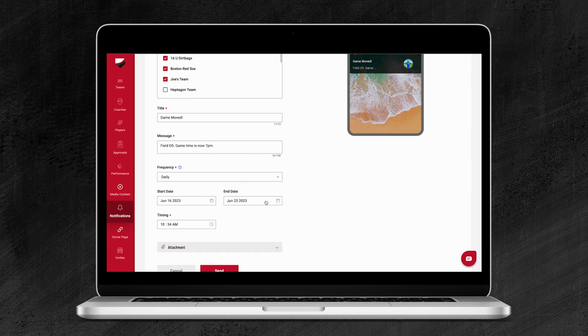We could set up a daily notification where we pick a start date and an end date and a time, and every day at that time the notification would be sent out. Or we could do weekly, where it works the same way. We pick our start and end date and time, but this frequency allows you to pick the days of the week that you want it to be sent out on. So for example, let's say we wanted to remind our players Monday, Wednesday, Friday, they got to get their workouts in. That's what we would use this weekly frequency for.